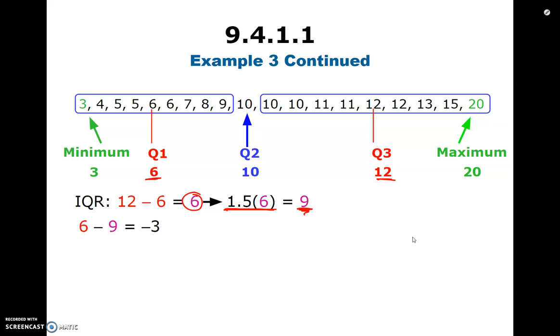So we're going to take our Q1 value, which is 6, okay? And in order to be an outlier, your minimum or your smallest value has to be 9 less than your Q1. So 6 minus 9 is -3. Good news, we don't actually have any values that are less than -3. So we're in the clear there.